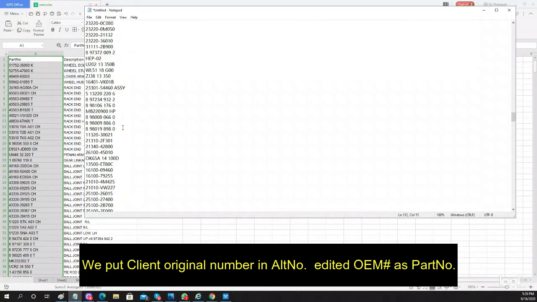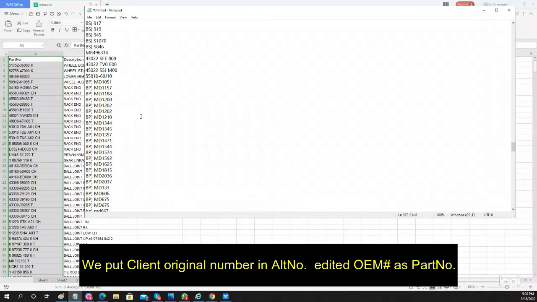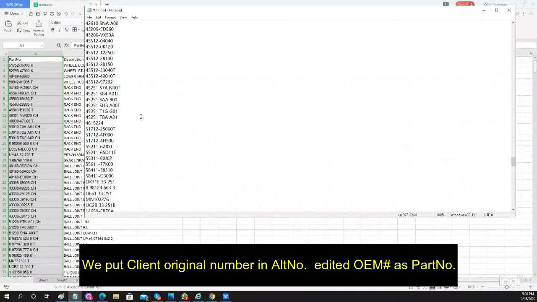ASSAY is an assembly. We keep this because it has the information that it is an assembly. We will keep that and do the data match manually after it is imported in the system. So these numbers are the brake number, brake pad or brake shoe number. We will do it later because these are not OEM numbers.